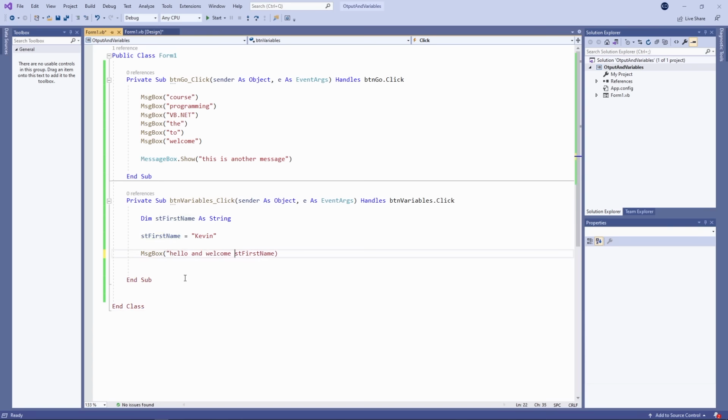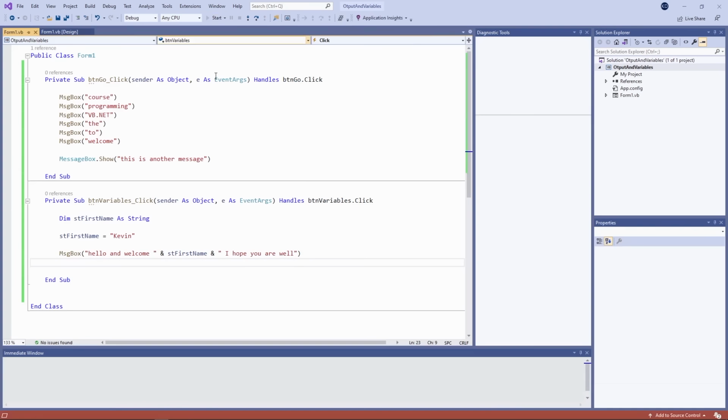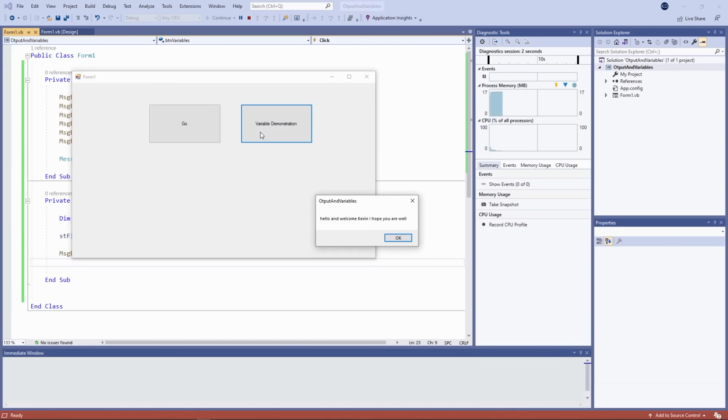You can see that this is a literal string because it's inside double quotes. And this is the contents of my variable. And I'm using the concatenation operator, which is an ampersand, to join the two together. We call this string concatenation. I can concatenate something onto the end of it as well. Again, another concatenation operator. Let's see the effect. Hello and welcome, Kevin. I hope you are well.